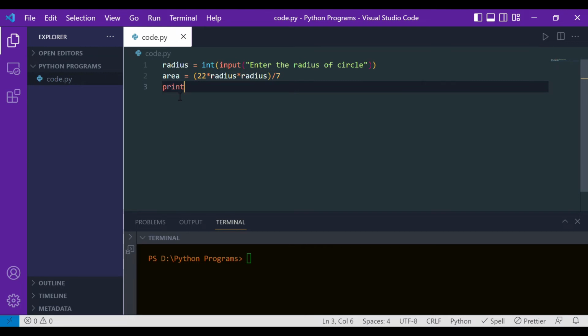Now let's print it simply, and let's write "Area of circle is", comma, area. So having a quick recap of it, we have stored the number entered by the user, that is the radius, and then we normally calculated the area of the circle using the formula of pi r square, where pi is nothing but 22 by 7, and then we are printing out what? We are printing out the area.